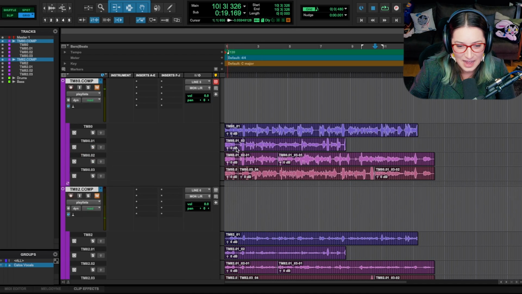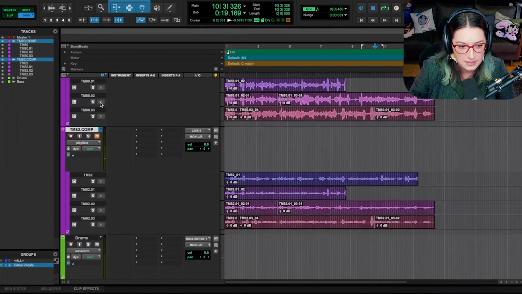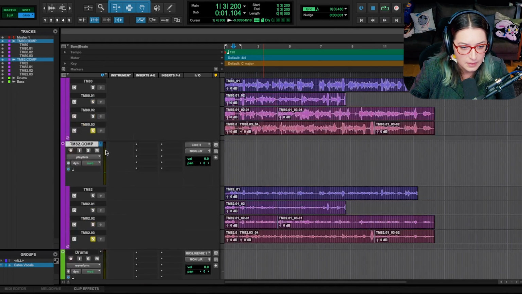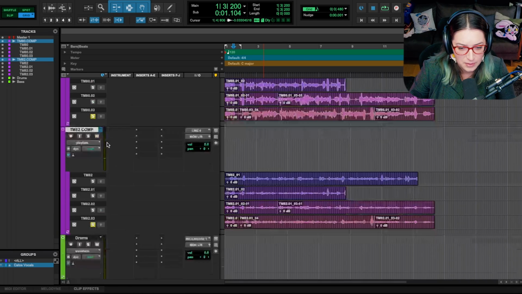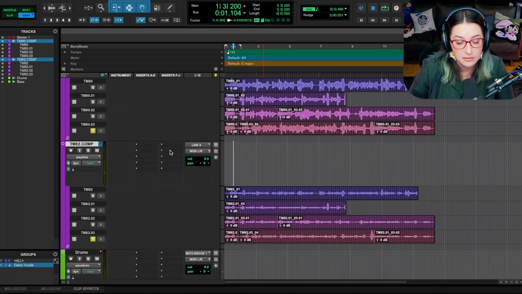So now let's say I want to listen to this bottom take. For both of these, I can hit solo and I'll listen to both of them. Oh, let me unmute. So notice when I unmuted both of them, it's all because they're grouped. So it really helps you keep everything organized and not mess up, right? If you group them together.